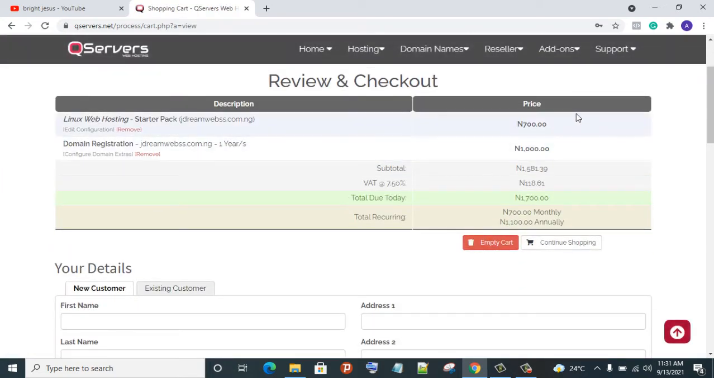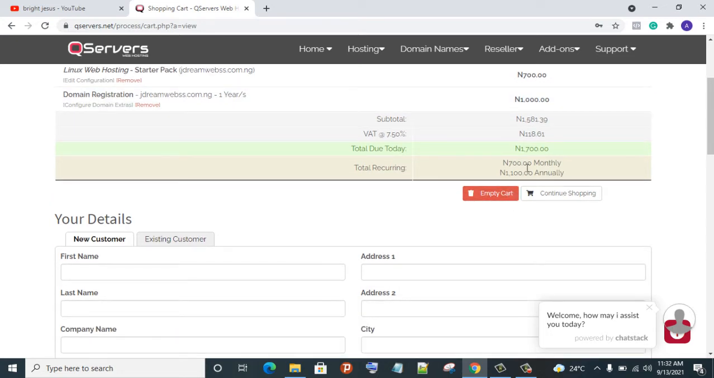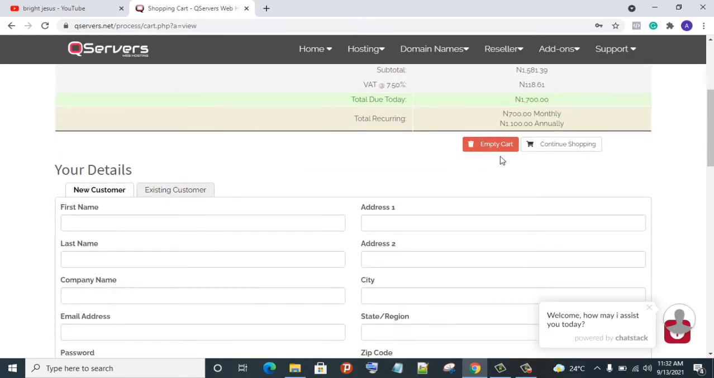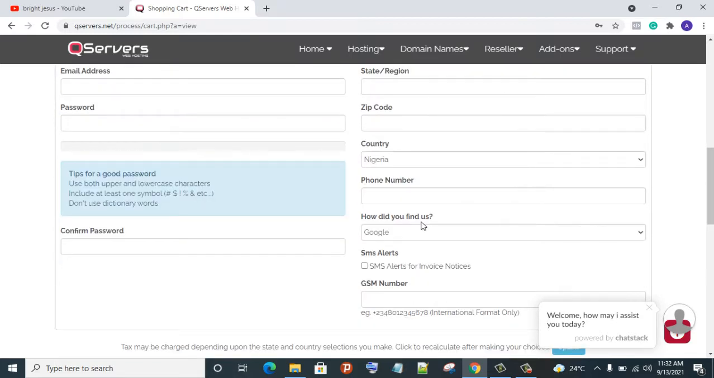So this is the total sum of what you are buying. The hosting is 700 naira and your domain name registration is just 1,000 naira, in total of 1,700. So in this section you have to log in and you have to create an account. Since you're a new customer, just put in your details here, your name, your last name, your password, and your address. Then click on submit.